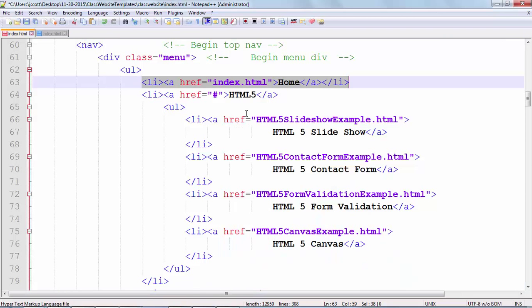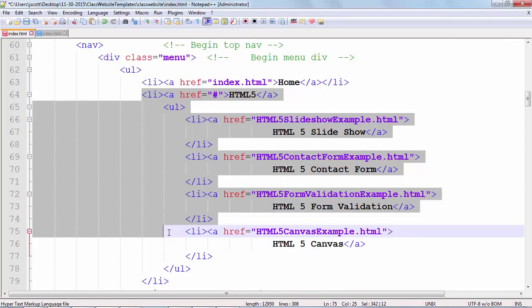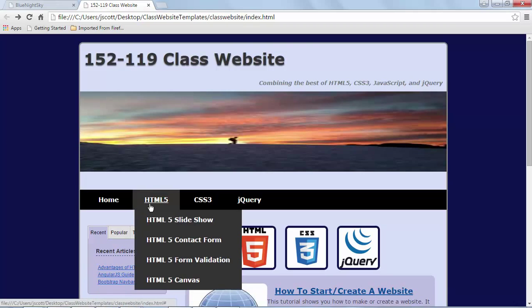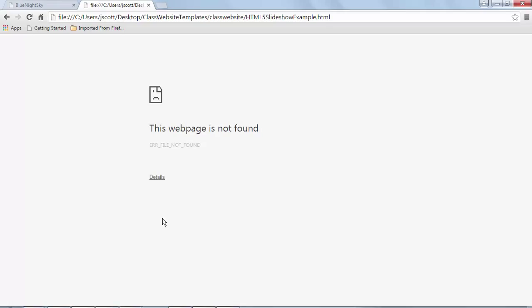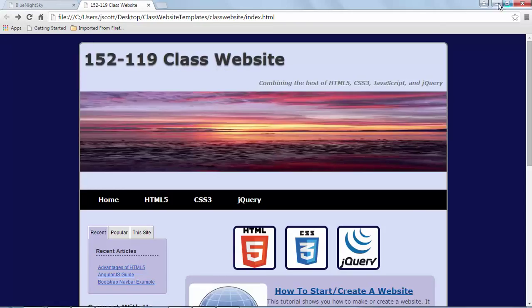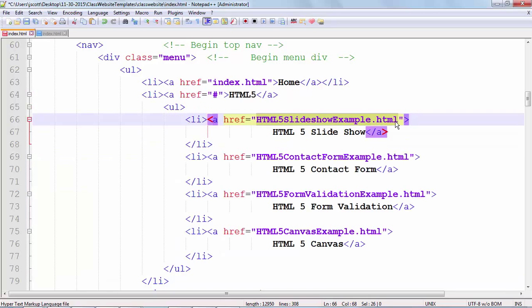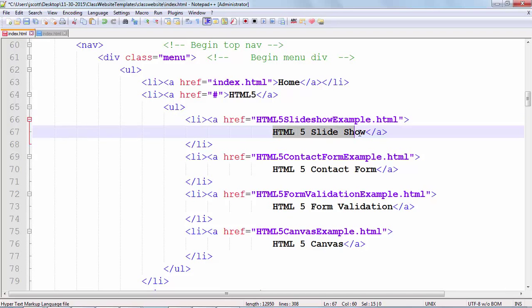As you look through here, you'll notice that we have the HTML5 stuff. Everything that you see right here between lines 64 and 79, about 15 or 16 lines, is all the stuff that creates this HTML5 menu and these items down below. Now these don't go anywhere when I click them. If I had just said href and put a pound sign right there, I'd be telling it not to go anywhere. But I want it to go to a file called HTML5 slideshow example.html, and its text will be slideshow.